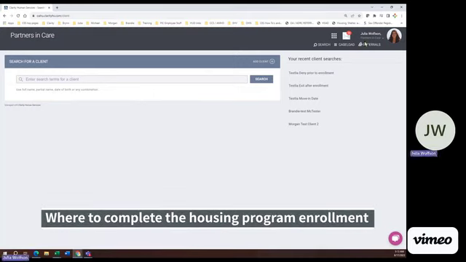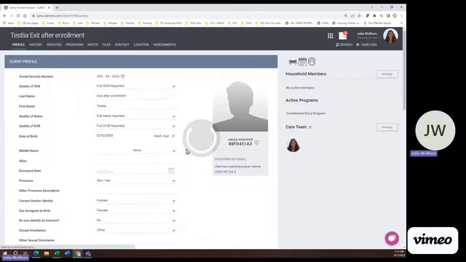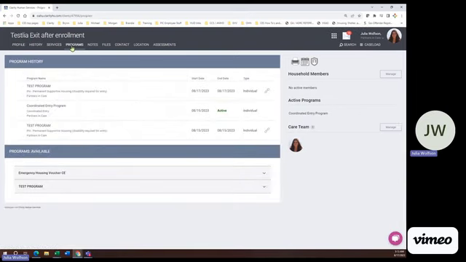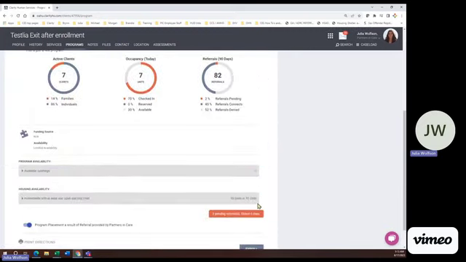So we're here on the home page. I am, in this case, going to go back into my agency where the housing program is, and we're going to select the client that we'd like to enroll in the housing program. I'm going to select this here, finding my client, going to the client profile. Next, I'm going to click on programs here at the top. And at the bottom, you'll see that my test housing program is available for enrollment. So I'm going to select this arrow and I'm scrolling down.